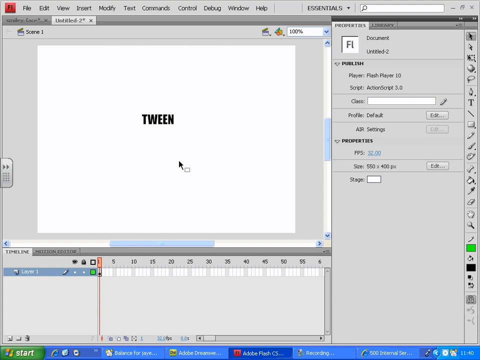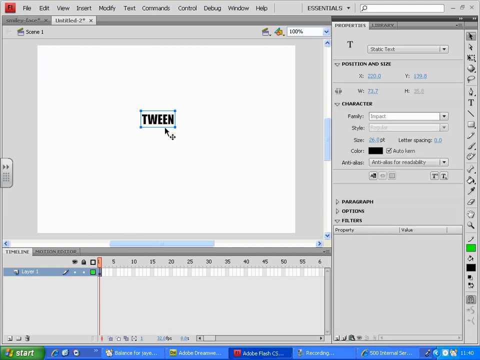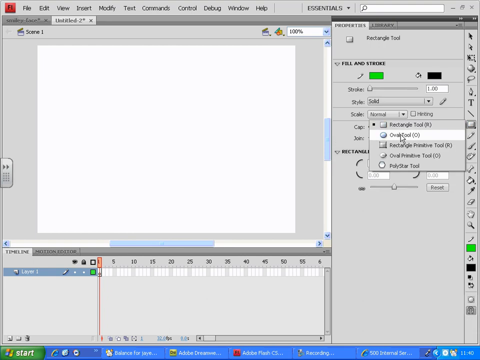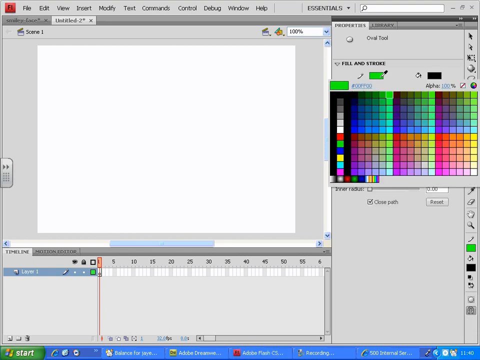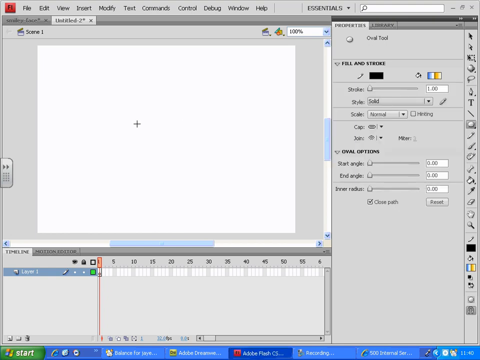So let me just take this text, for example, which is on the screen, and you can use these tween techniques on the objects or on the text, whichever you like. So for this tutorial, let me just use a simple technique of using an oval tool. I'm changing the oval outline to black, the oval fill color to a kind of gradient pattern, and I'm simply drawing a circle on the stage. Say you want to create a bouncing ball animation, but we don't want to mention intermediate positions, so we will be using a motion tween technique.